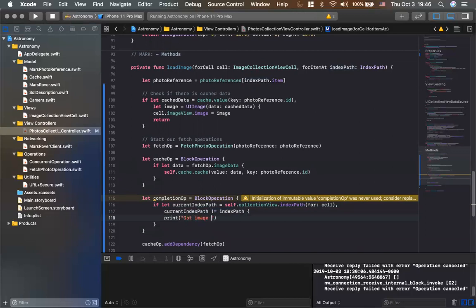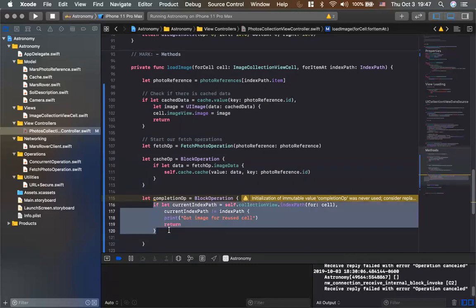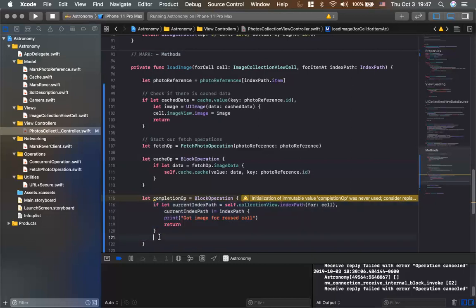So we're going to say got image for reused cell. This is just going to show you that if we did the completion op correctly, cells got reused. It wasn't the same cell that we just scrolled back up to. It's actually that we scrolled down and the same cell in the top left corner now has a different image inside of it. If that doesn't make sense, that's okay. You'll see it in a little bit when we actually run the app. Okay, cool. Now, the last thing we need to do, and this was totally optional code, guys, we totally didn't need to do this. You'll just see why in a second.